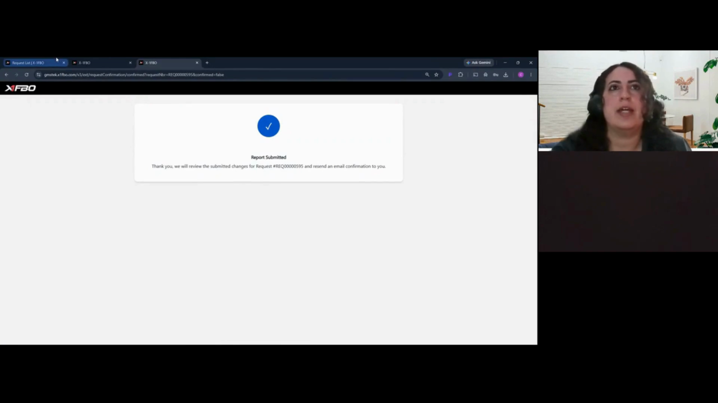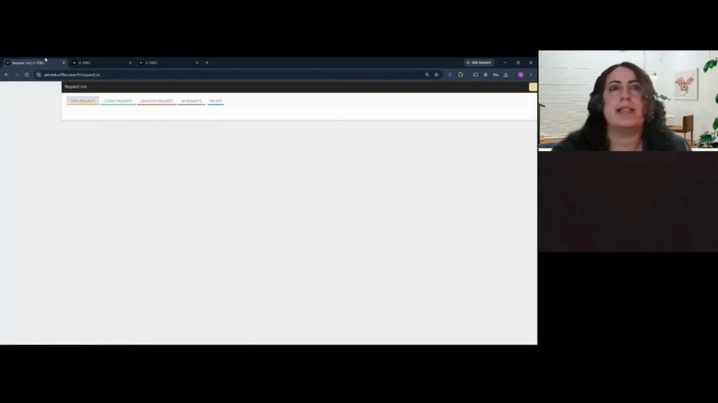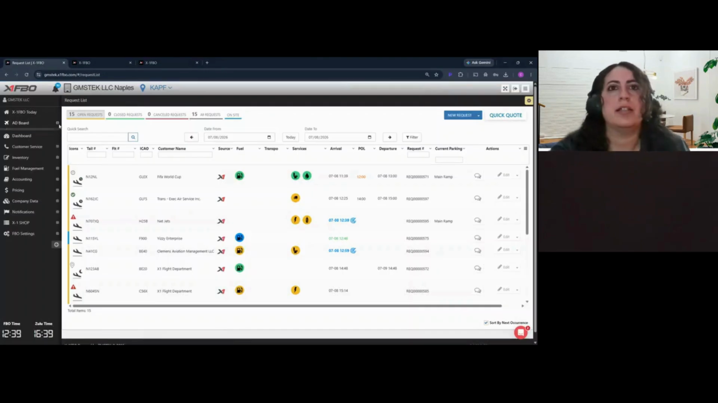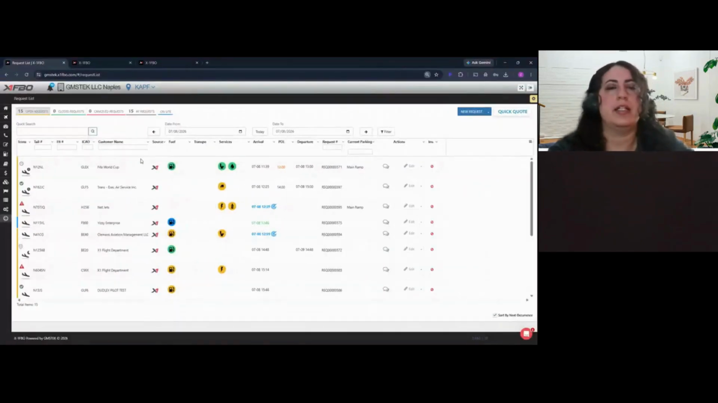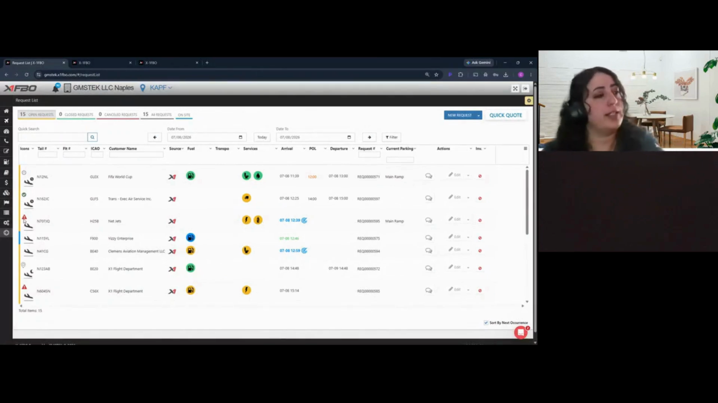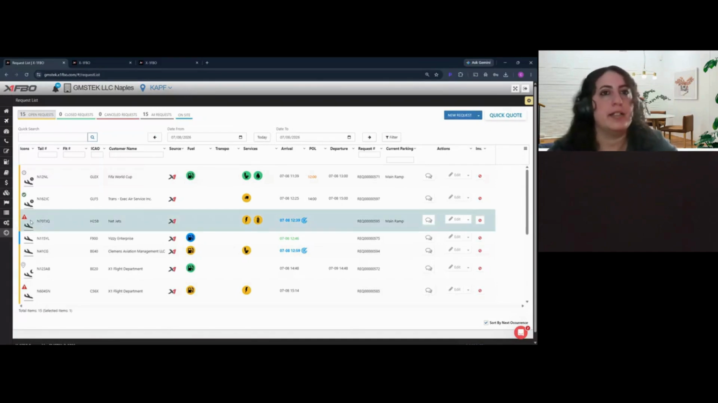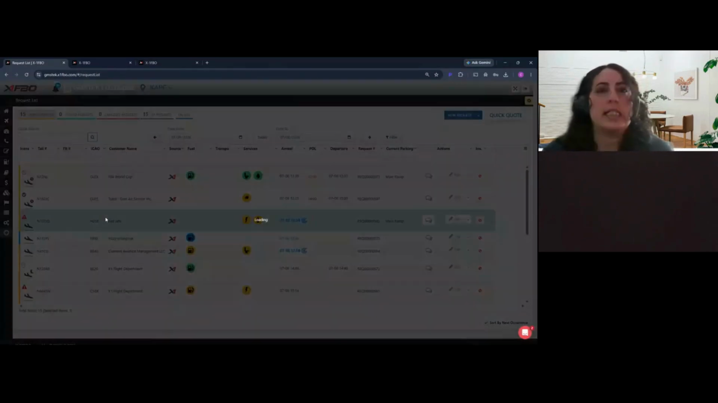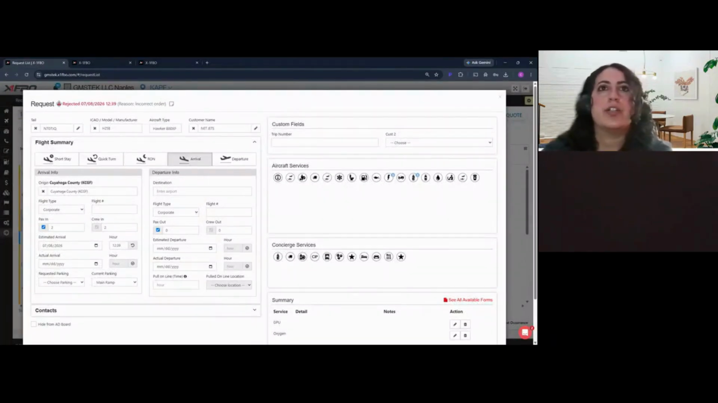Okay, and then back over on the request list, we're going to see a triangle. That indicates that they have rejected some of the details that you originally sent. If we hover over it, we're going to see the quick reason that says incorrect order. But if we click into the request, you're also going to see it was rejected, incorrect order.